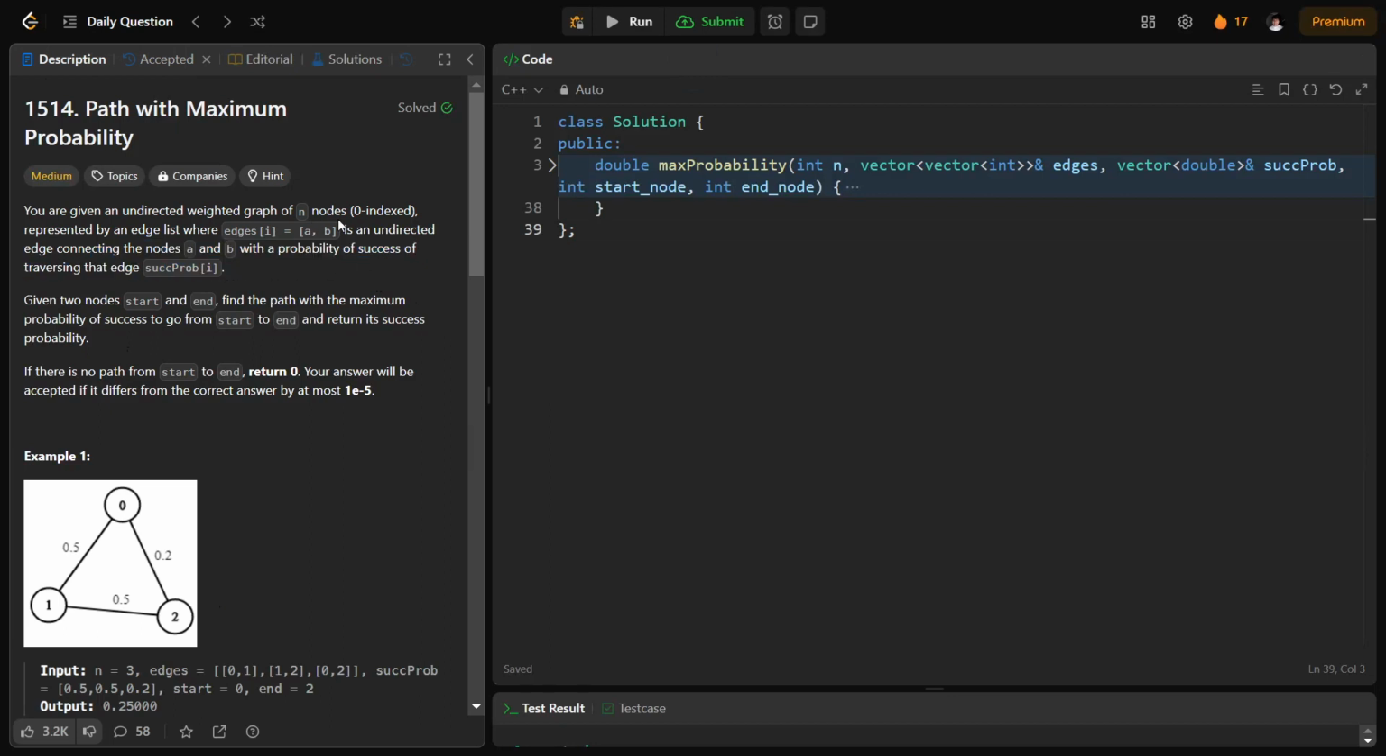Okay, so clearly the data types are not matching in this case, right? Edges are of one data type and the success probability is in a different data type. So what they have done is given you two lists, and the ith index of the edges and the success probability are related. Okay, so given two nodes start and end, find the path with the maximum probability of success to go from start to end and return its success probability.